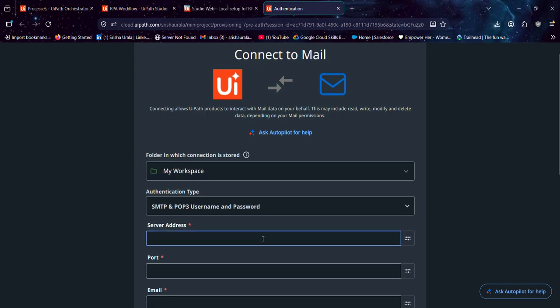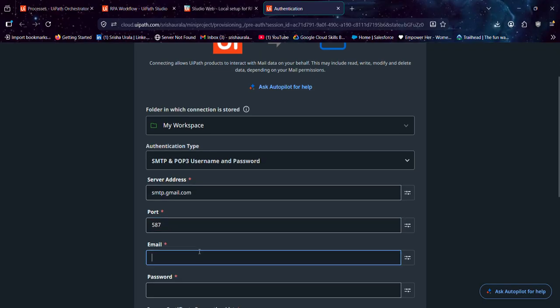So the server address will be smtp.gmail.com. The port number will be 587 and the email is your email. You have to enter your email here. And for the password part, this is a tricky part. Please do follow the steps.